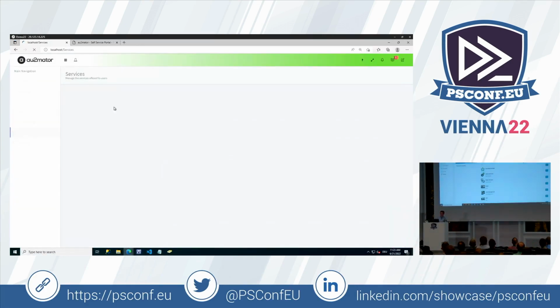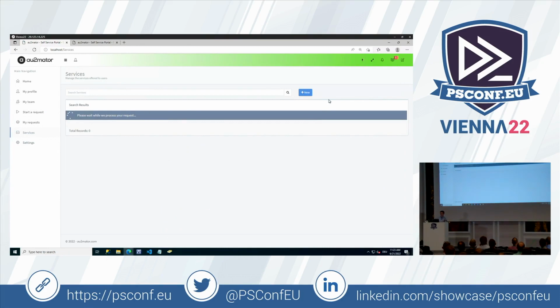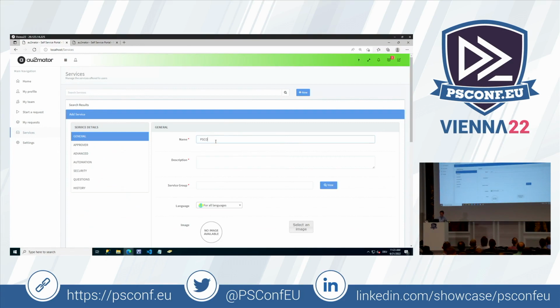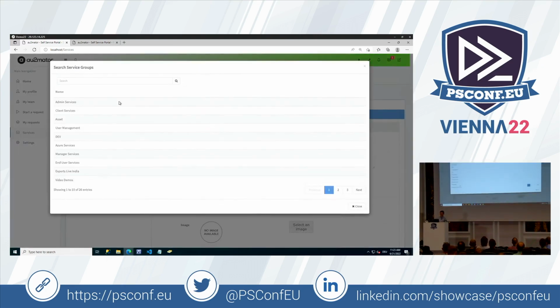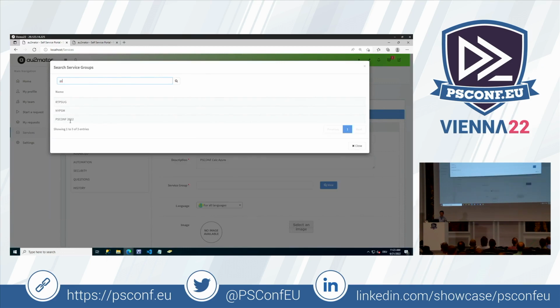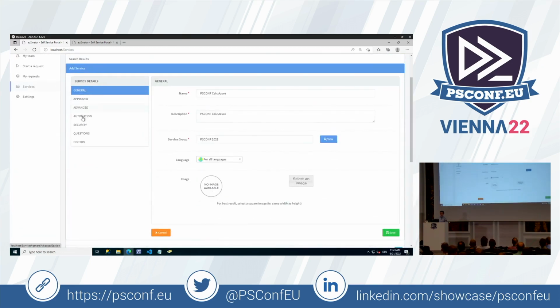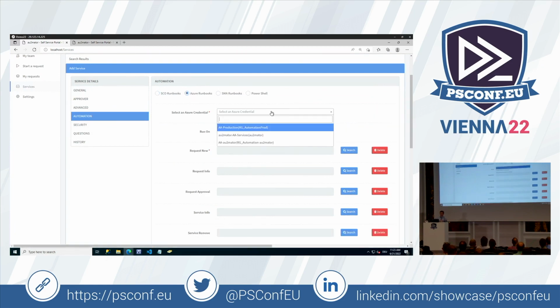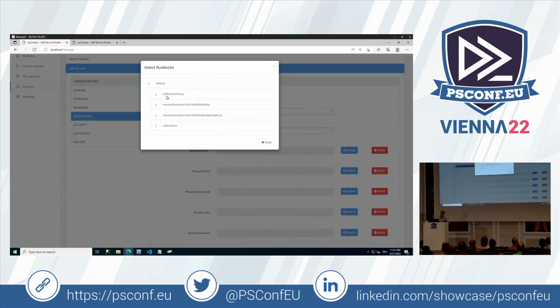So we create a new service. It's named PSConfEU Azure. The same description, the service group PSConf. And now automation, and in this case we select Azure Runbooks. We select the stored credentials, so we need an Azure app registration for this and configure this for our automation account. And now I can select the calculation runbook from Azure.